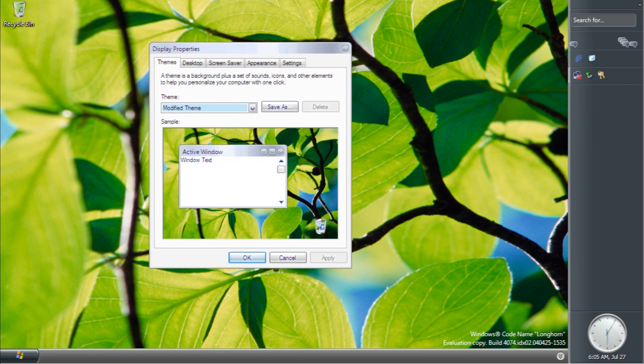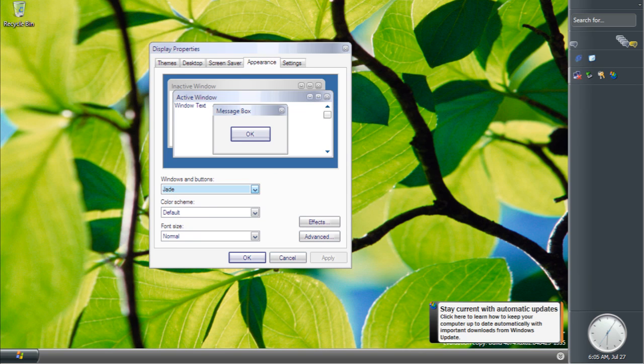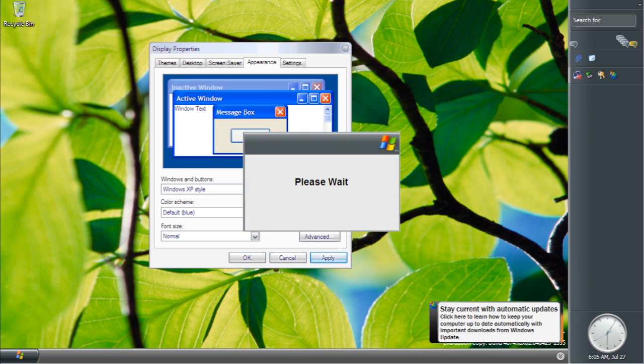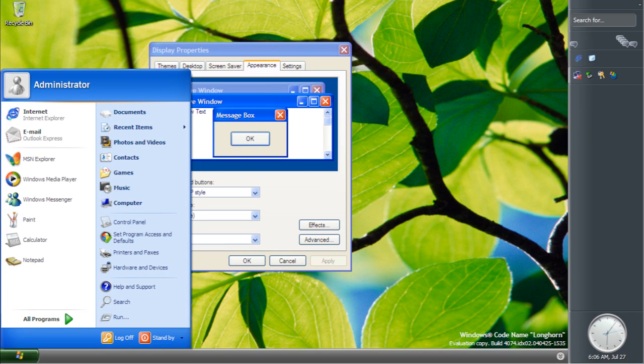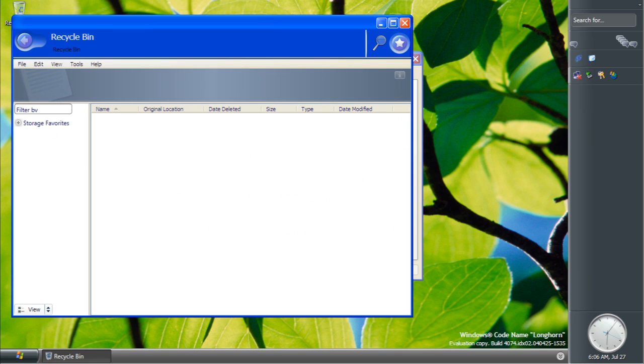So at the moment I've got it set on the Jade theme, and what happens is if you have the sidebar enabled, then the sidebar and taskbar retain the slate theme, and it makes no difference what other theme you set. So just to show you, if I set it to XP Luna, for example, so here's the start menu and it's got the Luna theme, as have the windows. But like I said, the sidebar and the taskbar retain the slate theme.